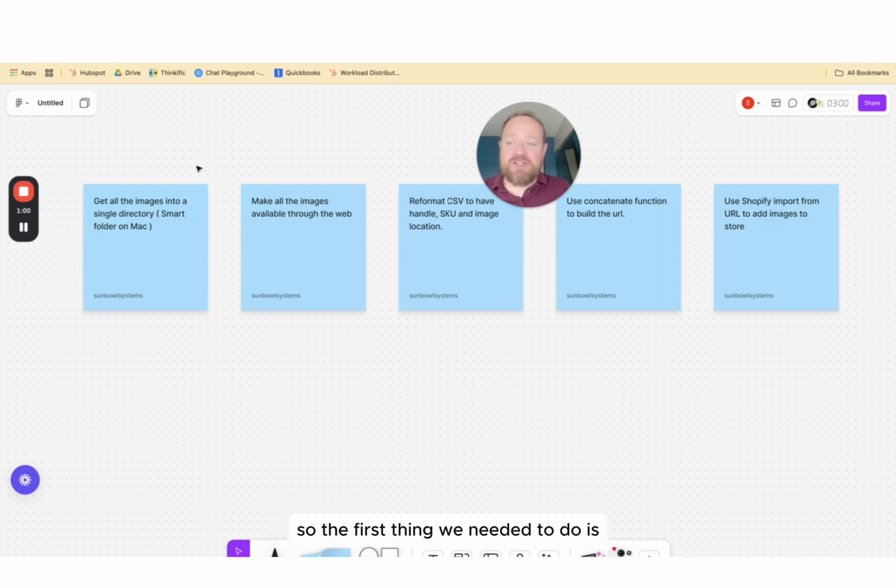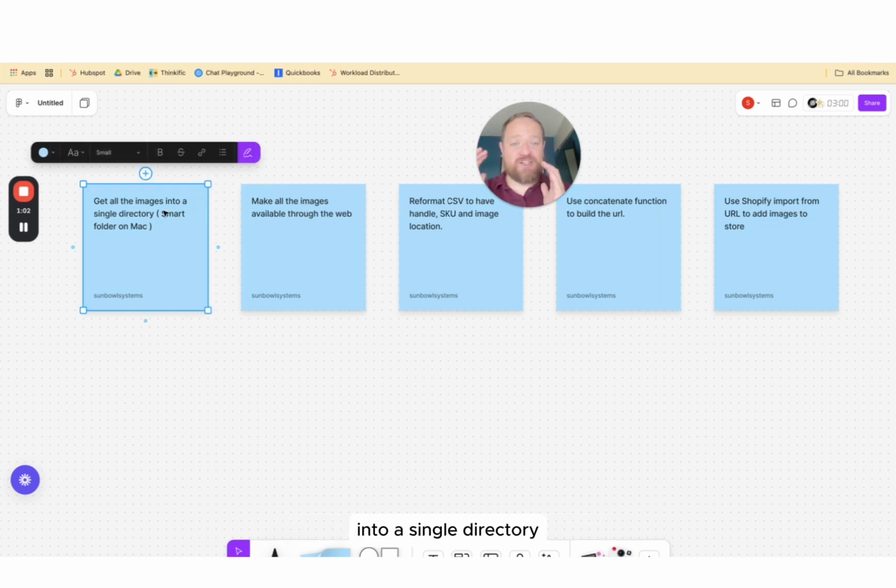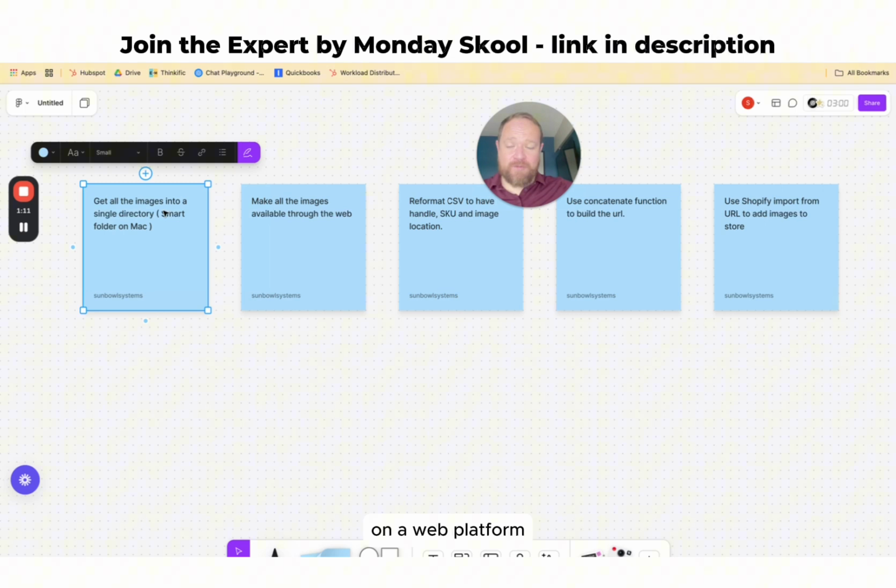So the first thing we needed to do is get all of the images into a single directory. The reason we needed to do that is because we wanted to make sure that we could access those images on a web platform. So we wanted to upload them to a web platform.